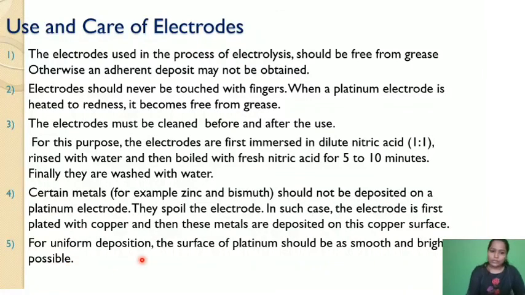For uniform deposition, the surface of the platinum electrode should be as smooth and bright as possible. So these are the use and care of electrodes. Today we will stop here.